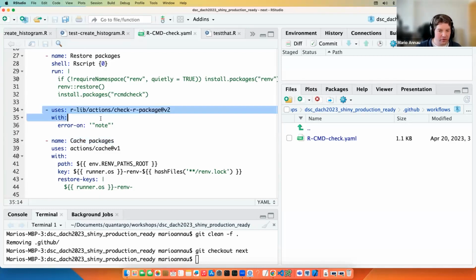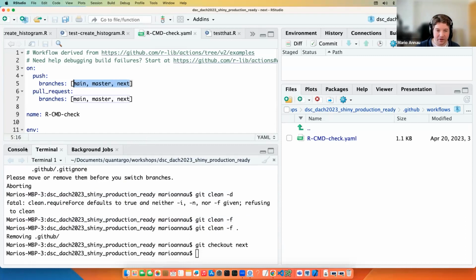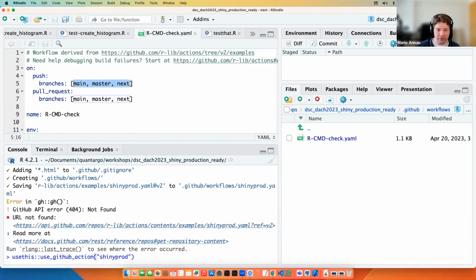And again, it's really a nice package check. Maybe some of you want to also add some different stages and deploy the Shiny app directly to some server, or build a Docker container and do those kinds of things. So this can also be done. And the file, again, has been mostly generated through the use_github_action function.